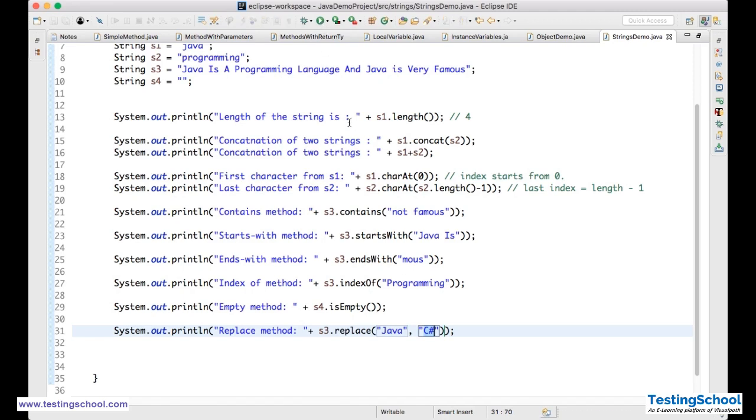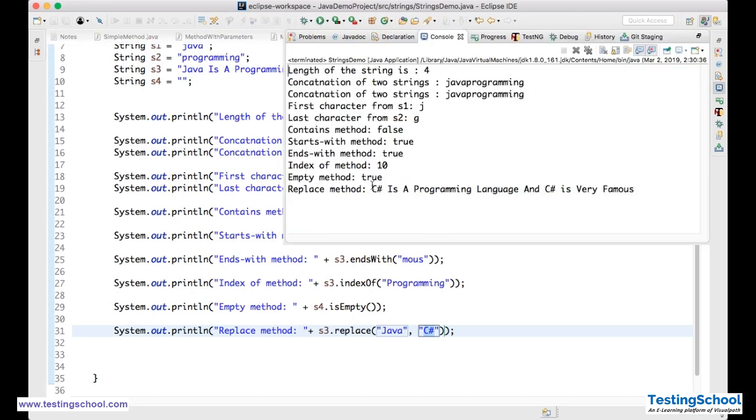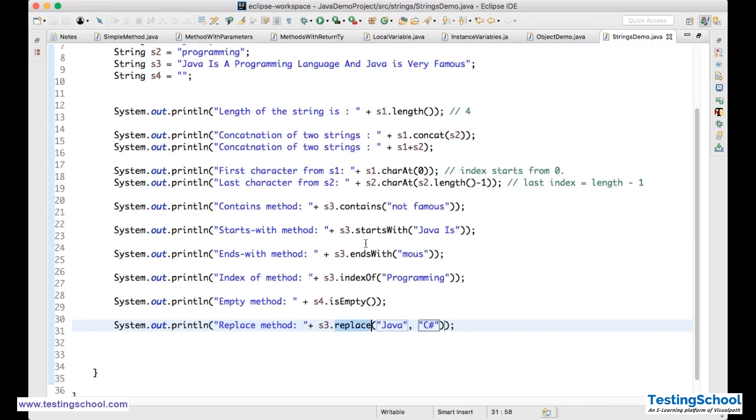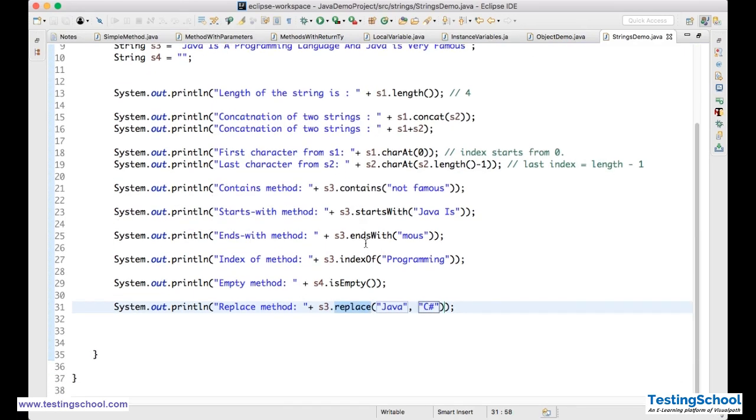When I run this, you see that C Sharp is a programming language and C Sharp is very famous. Right, I can replace some string with another string. Even a single character I can do. Here you can give J with C, and every J will change to C.